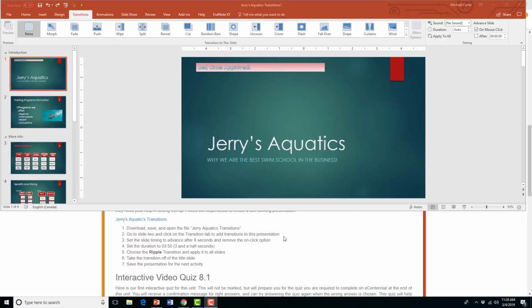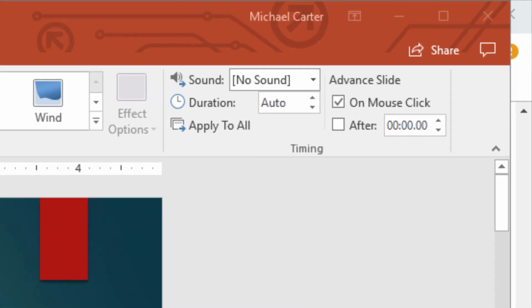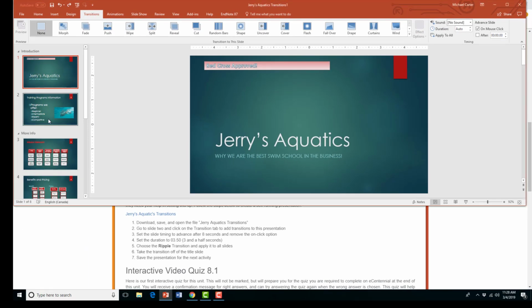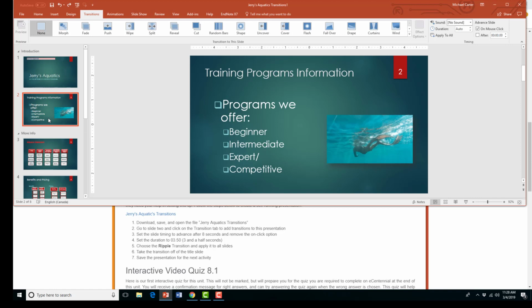So in this first activity we'll learn a little bit more about transitions in PowerPoint, and specifically the option to use a mouse on click versus automatic transitions and transition durations and what that means. So on the second slide, we'll click on the second slide, and you can apply this transition to slide 2 only, or we can apply it to the whole presentation like we're going to do.